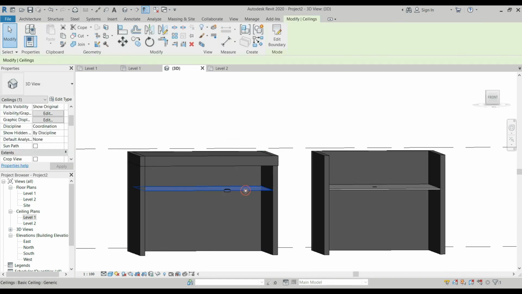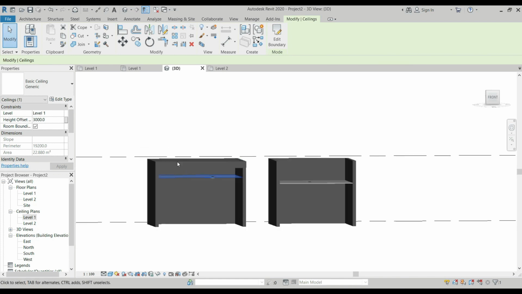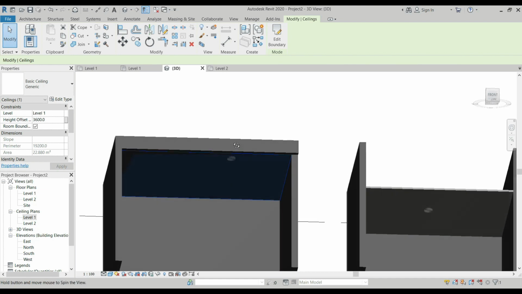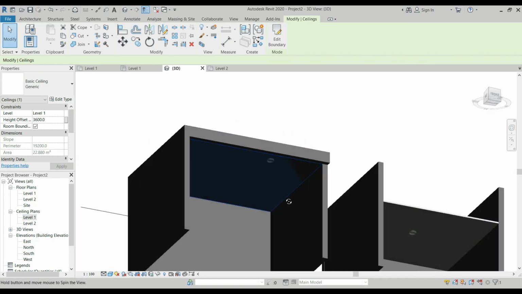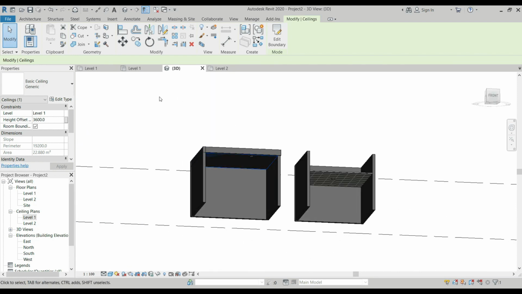Okay, so if we change the height, for example, 3 meters, there. Or we can put the ceiling here. So I think this one is 4 meters. Okay, so 3,600. So there, you can put the lighting fixture here. So that's how you can create your ceilings.